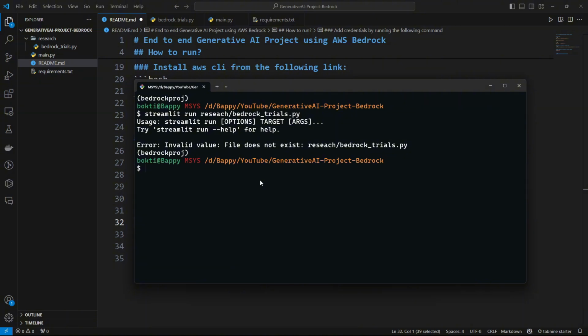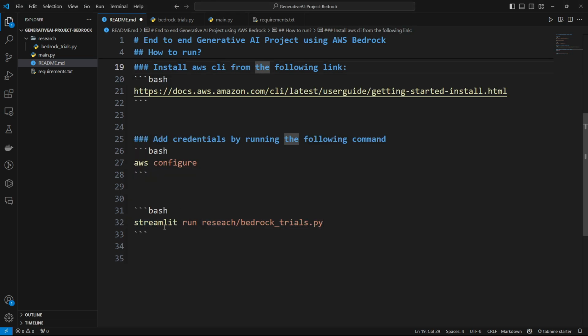Okay, so it is giving one error. It is telling research, so research spelling is not correct. Let me check. So research. Okay, now I think it's fine. Now let me copy and execute.